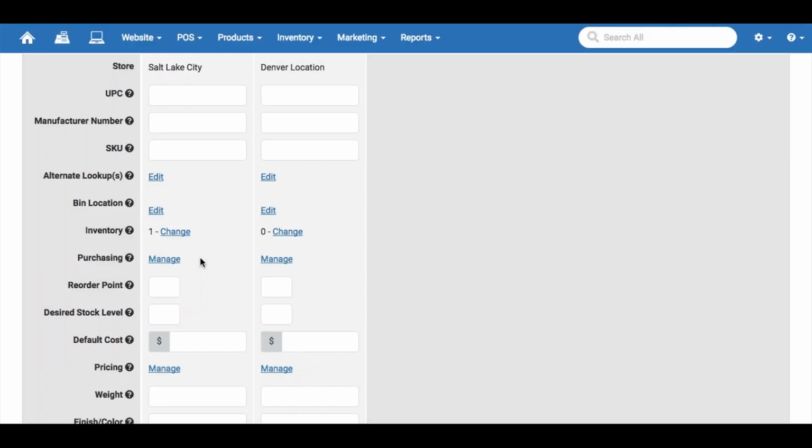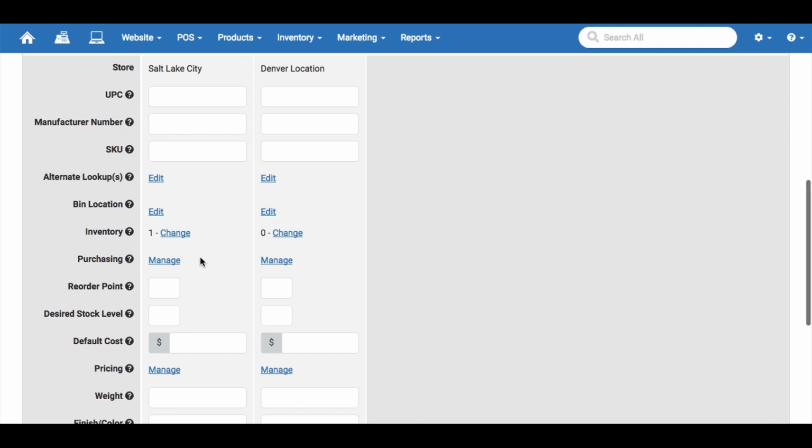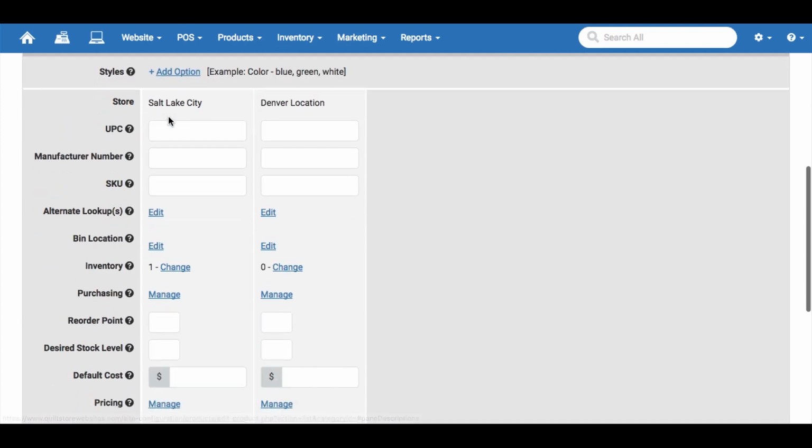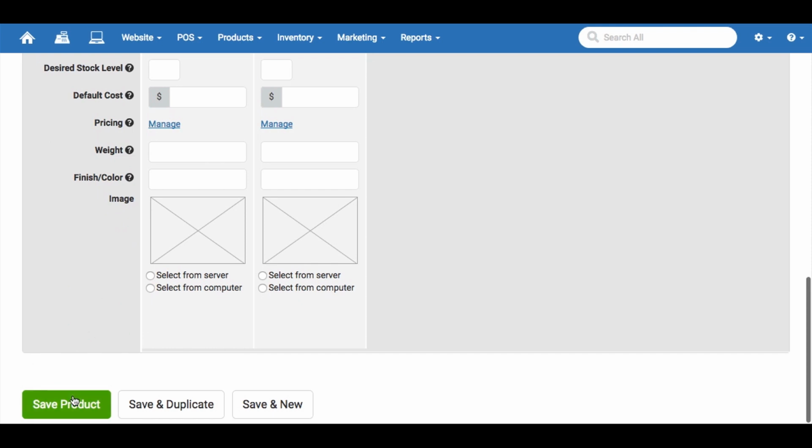Once you've submitted the serial number information, you can fill out the rest of the product's information, like title, description, and so forth. Make sure you click Save when you're done, and your serialized products will be added to the system. You can also receive serialized inventory through a receiving order.